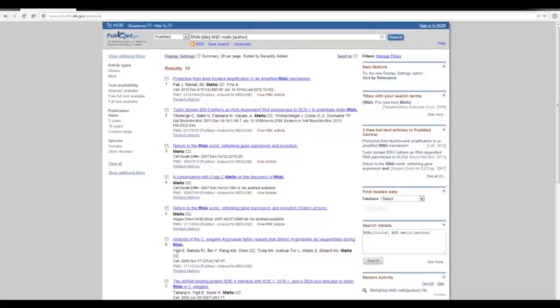Okay, so we can see how to limit to very specific fields. We can also see how to use the AND operator. Be sure to use all capital letters for all Boolean operators so that it doesn't look for the word AND as a search term.